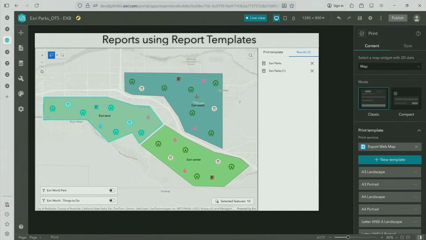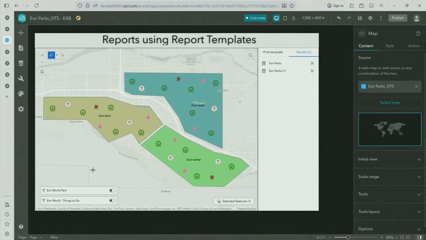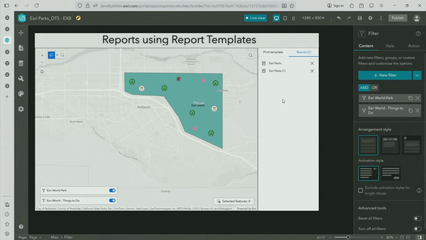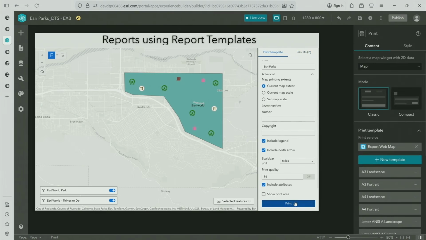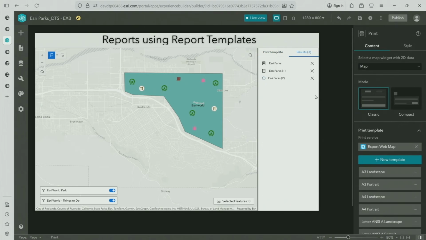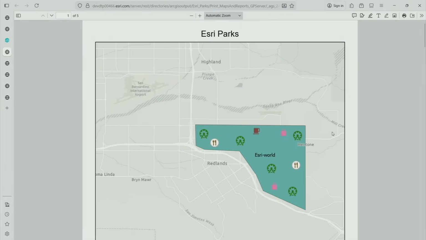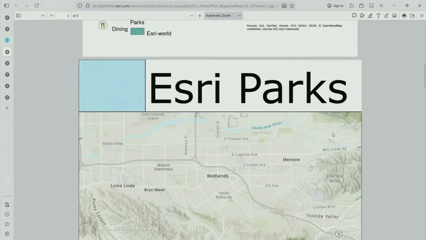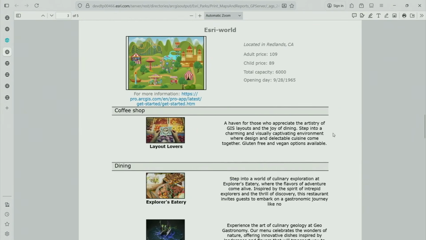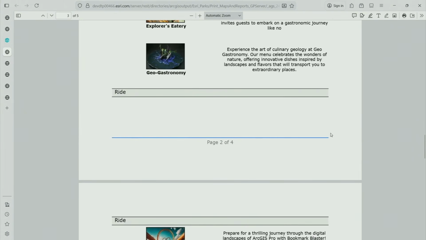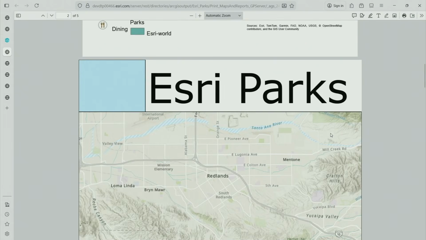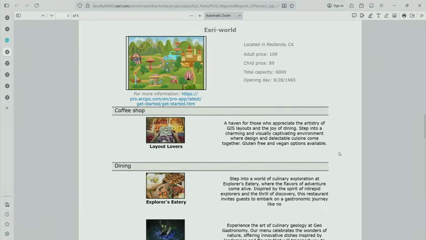Okay, next one, obviously, can I set a filter? Yes, let's go and set a filter. So I have a filter widget here that says, all right, I'm going to only see Esri World parks and attractions. I'm hiding everything else. Now I will go back and say, submit it. And in a few moments, it should come up. There you go. The map's there. The map is filtered. So are the attributes in the report section. So it's only showing attractions and the park information from Esri World.